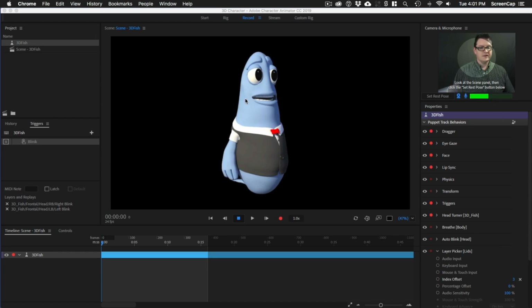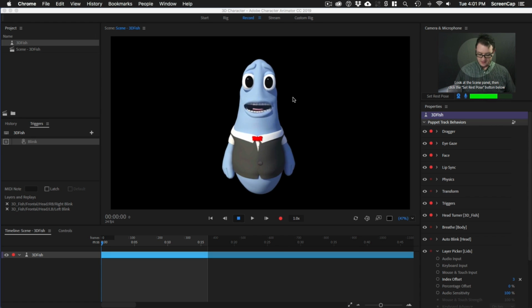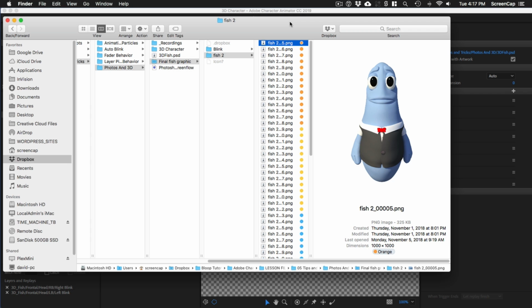In this video, we're going to look at making a Character Animator puppet using 3D graphics or even photographs. So here we've got an example of a character made out of 3D artwork. So let's take a look at what I started with as far as assets for this.